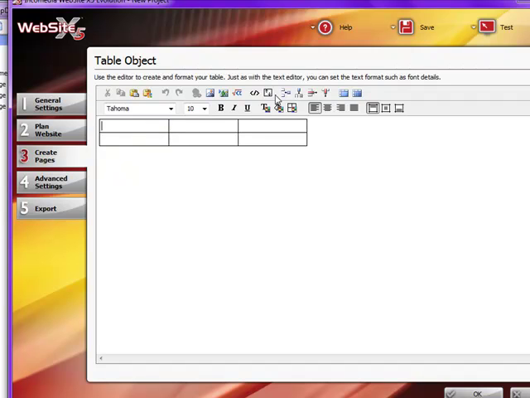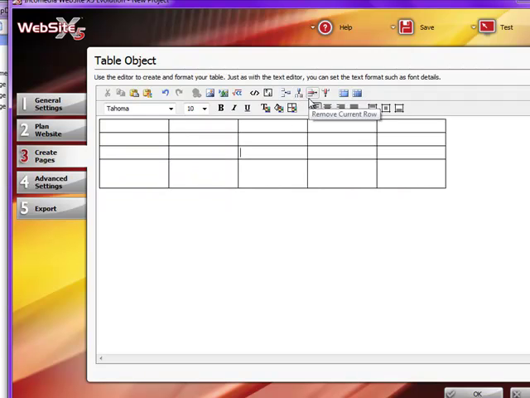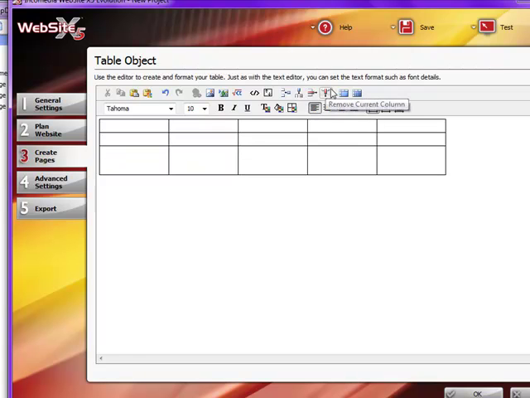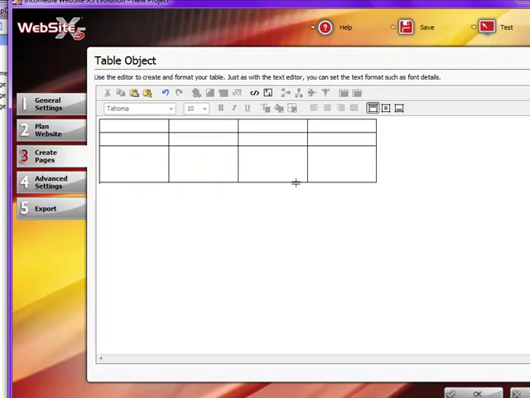So the first thing you want to go ahead and do is, for example, add new rows in order to lay out your tables however you want them to be. So you can add new rows, you can add new columns. You are also able to remove the current row and remove the current column.